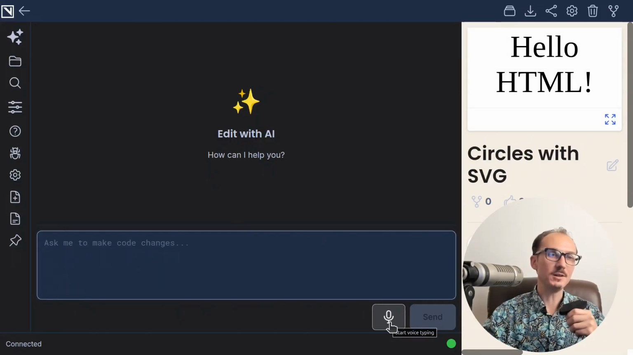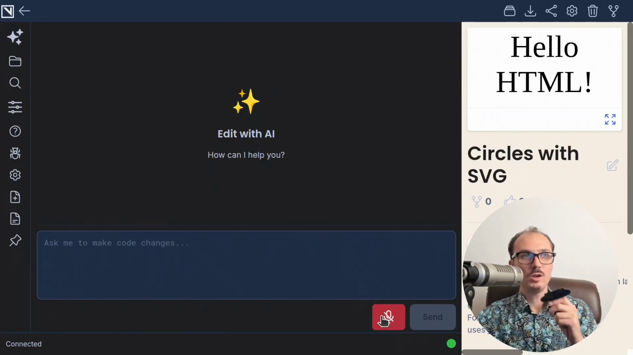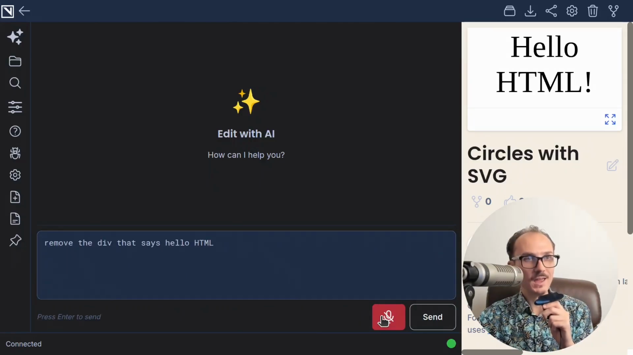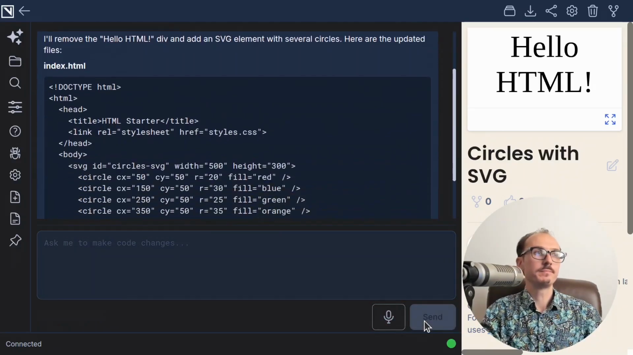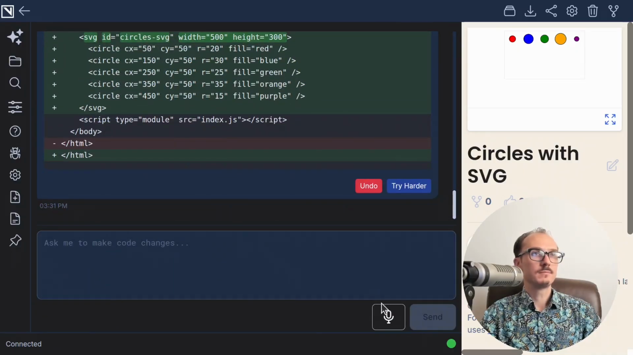So let me say here, remove the div that says hello HTML and add an SVG element inside of the HTML that contains several circles. Do not use D3. Okay. That's pretty good.